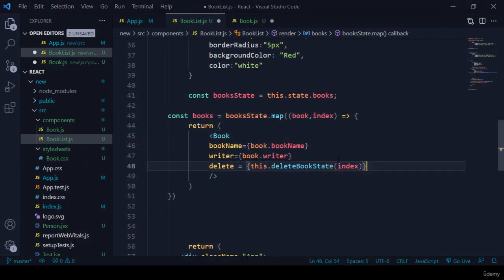If you want to pass this index here, we have to create an arrow function. To create this arrow function, first of all I want to use parentheses, and then I want to create that arrow function. So right now that is one arrow function.